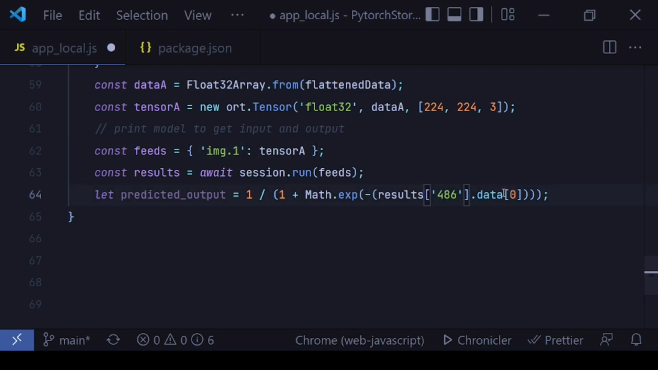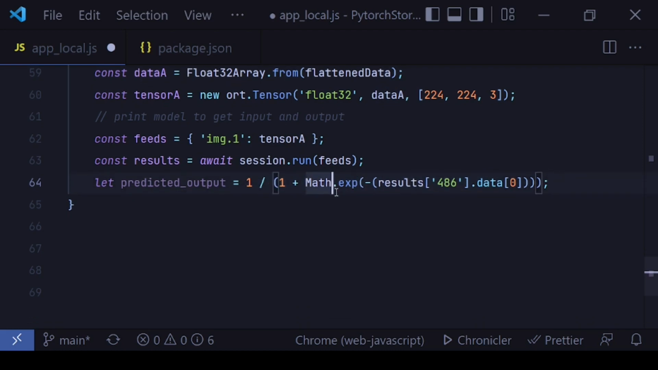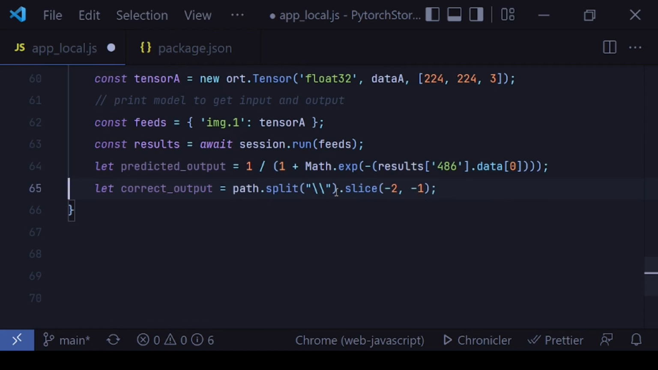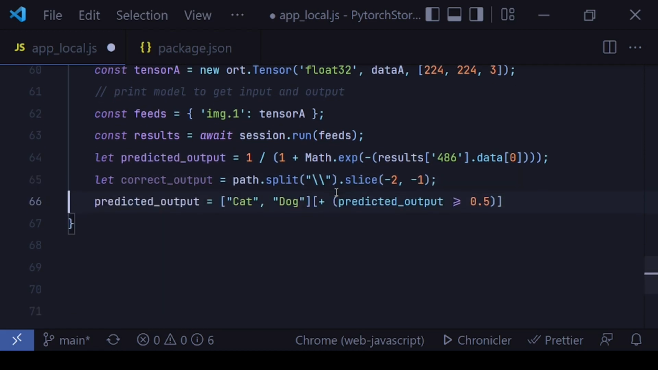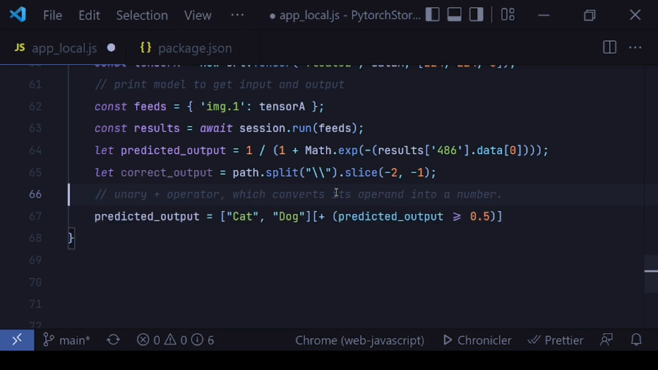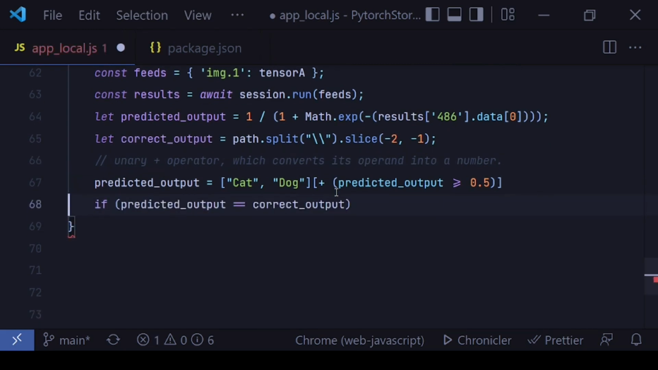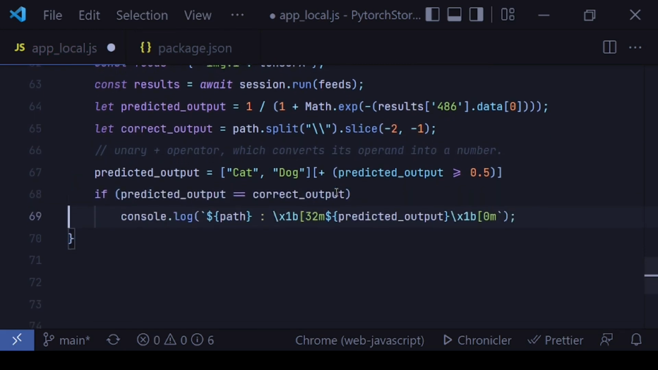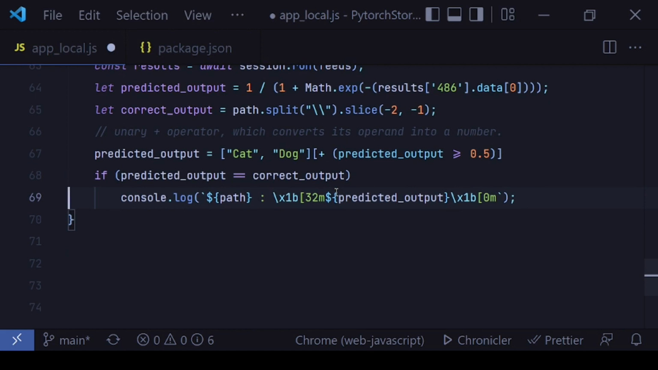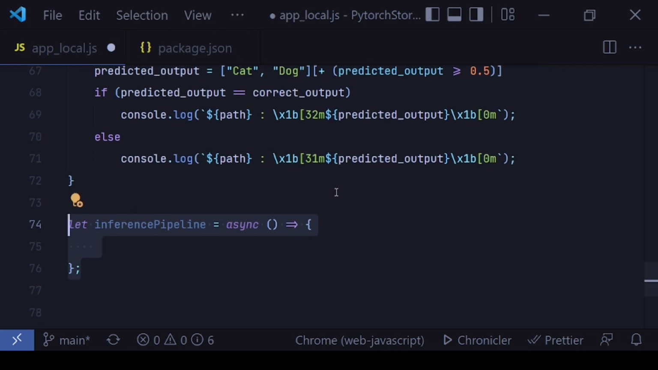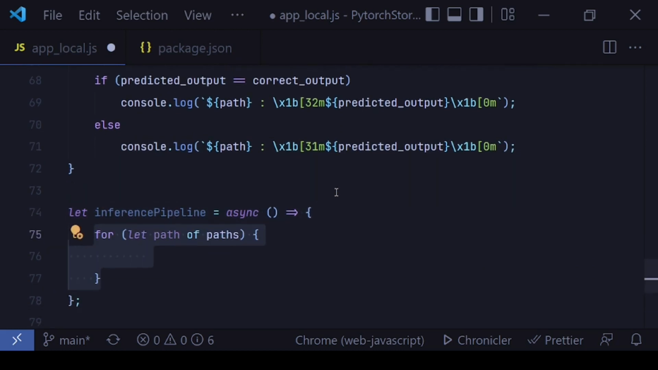And then I use the sigmoid. Yeah, so then I get the predicted output. Then, of course, I want to compare it to the correct output. So the predicted output I get that way, and then of course I use the unary operator to convert its operand to a number. So if predicted is equal to correct, we print the label in green, else we'll print it as red.